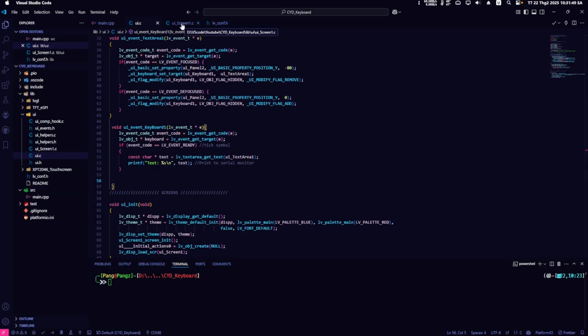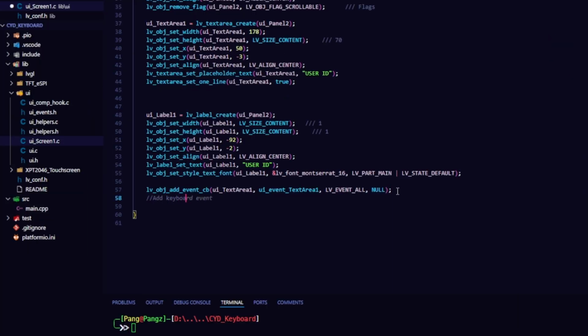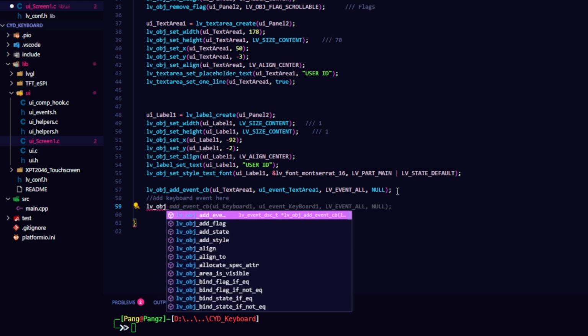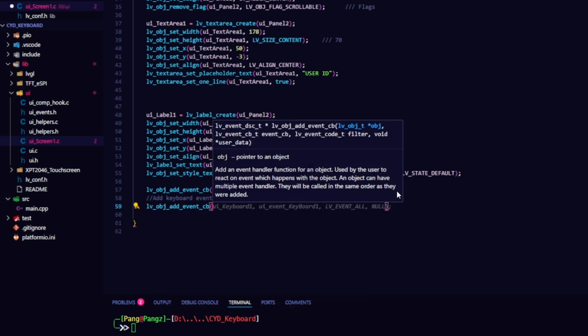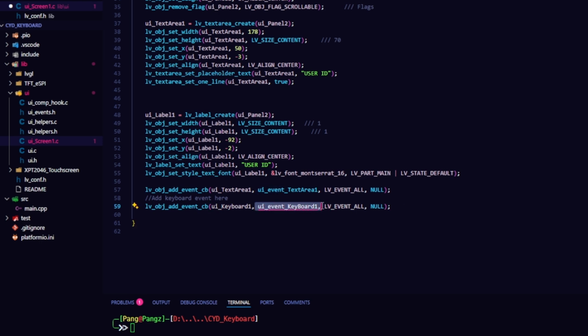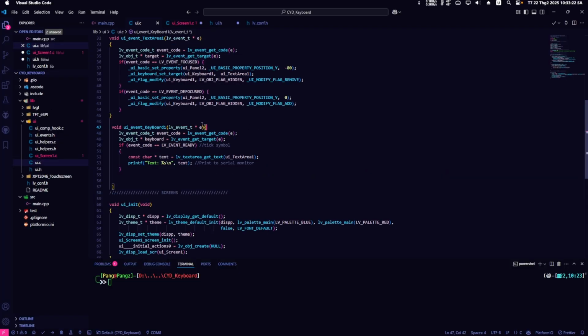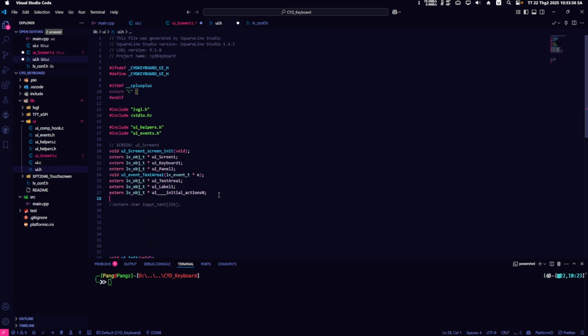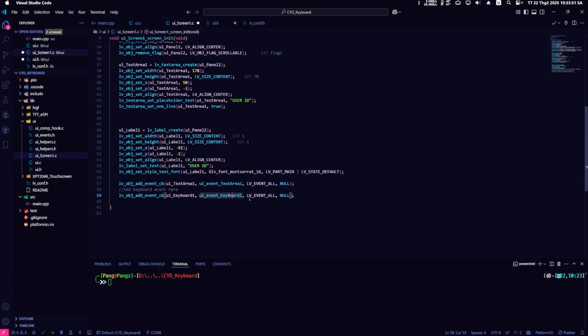Next, in the file ui_screen.c, I will declare the newly created keyboard event in this file. As you can see, the ui_event_keyboard part is reporting an undefined error. Because this function is currently a local function, I need to make it a global function. Go back to the file ui.c and select the void ui_event_keyboard part as shown in the video. Copy it and paste it into the file ui.h. Then return to the file ui_screen.c and you will see the undefined error has disappeared.